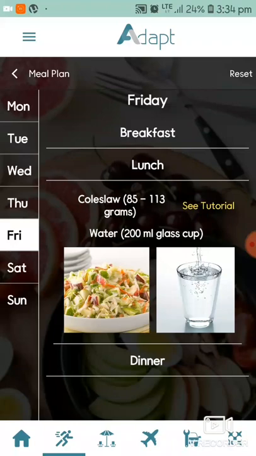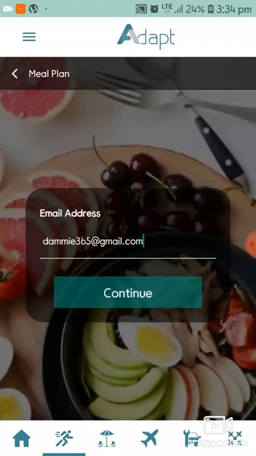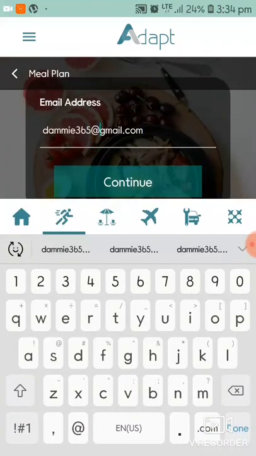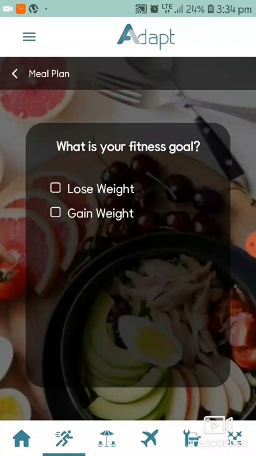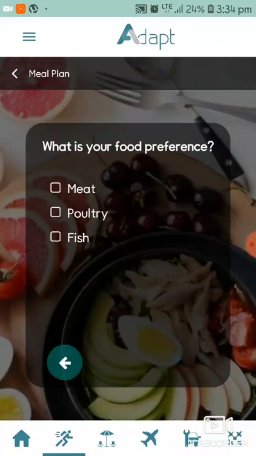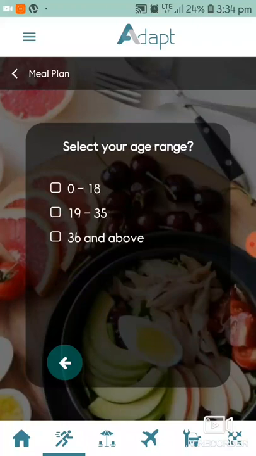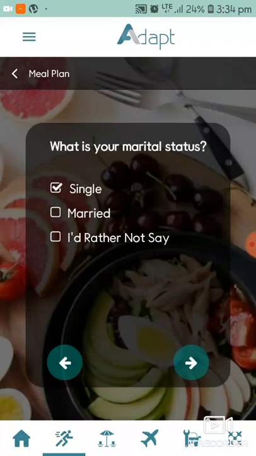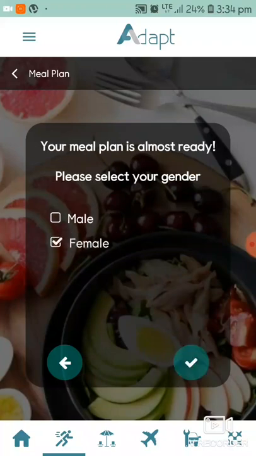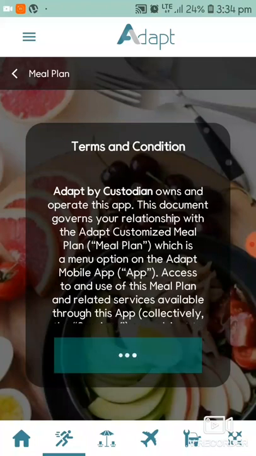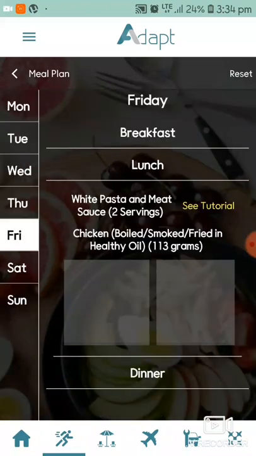I can always reset, log in with another email and change my preference. Maybe I don't want to lose weight, maybe I want to gain weight. I can always set my fitness goal. So let's say I want to gain weight. I can set my food preference. Let's say it's poultry. I can set my age range, my marital status, and then my gender. Agree. And yeah, here is my meal plan.